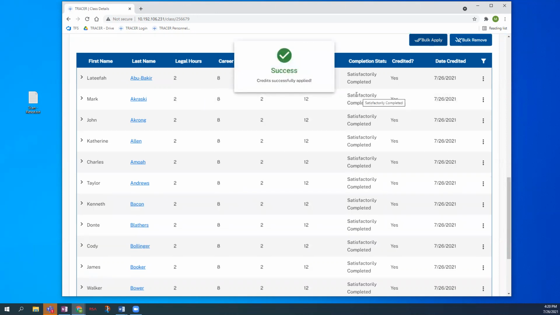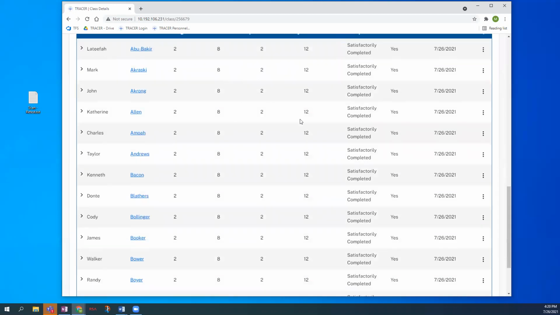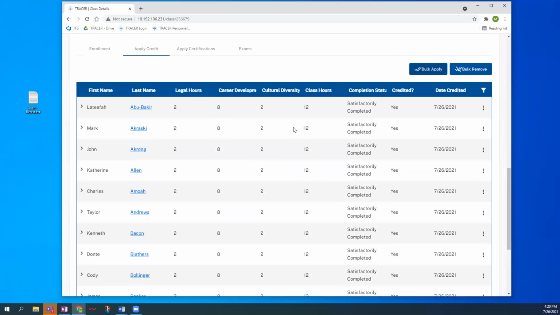There we go. Great. So everybody's credited. Everybody gets the hours from the class, the standard hours. We're working on an enhancement to make sure you can actually adjust those hours when they're being credited. But ultimately, this is the way to quickly apply credit to everybody through one action. So that's how the Apply Credit tab works on the whole.